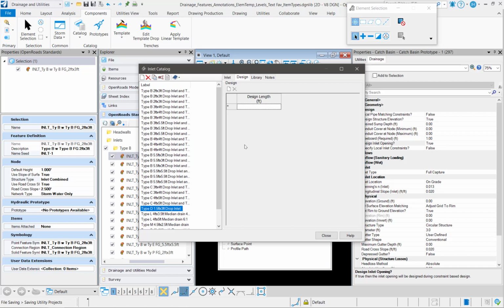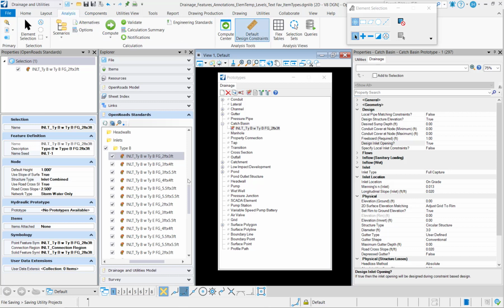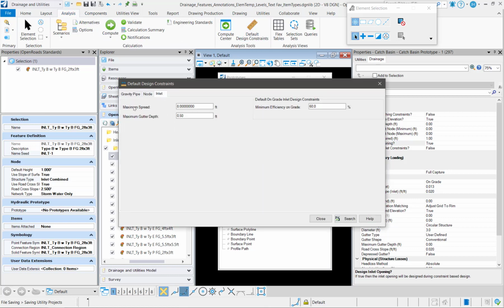And then if we're looking at an inlet on grade, that inlet length is going to be selected again by the smallest first and then move to the larger one to generate an inlet efficiency that's larger than the minimum that's been specified. And that's all going to come from the default design constraints here for an inlet. So there's the maximum spread and gutter depth, and then there's the minimum efficiency.